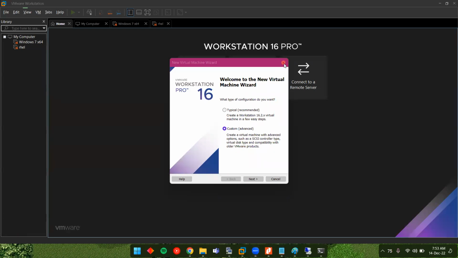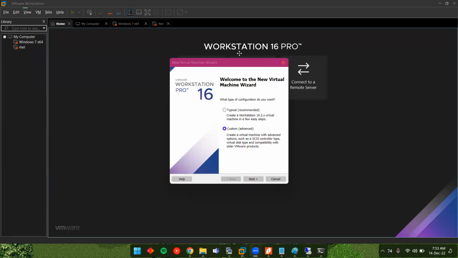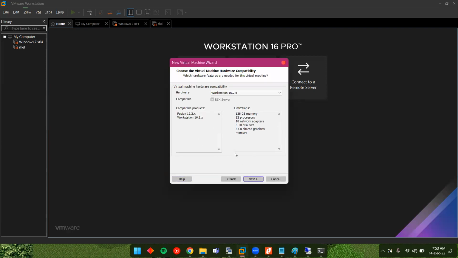So first we will complete this one, okay? Click on create a new virtual machine, and you can select custom. Why? Because we need to change each parameter if needed, okay?